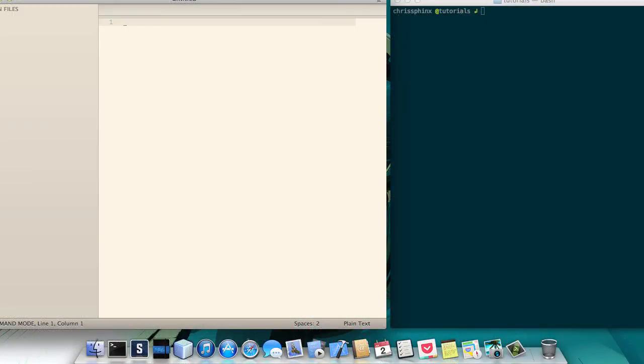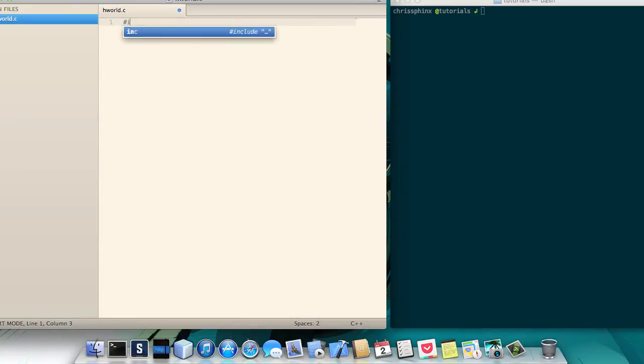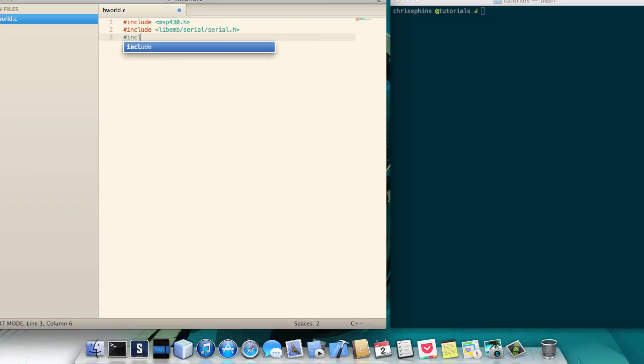Now that you have the serial TTL cable correctly connected to your Launchpad, we'll go ahead and test out its functionality with a piece of code. Go ahead and open up your favorite text editor. I'll be using Sublime Text. Create a new file called hworld.c. And in this file we'll need to first include the MSP430 header as well as the pieces of the libembed library that we'll be using. So that's the serial header and the console IO header as well.